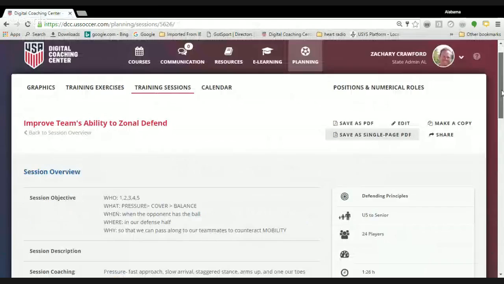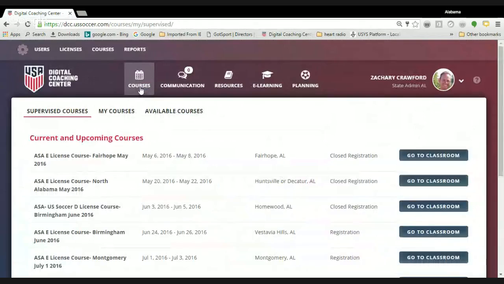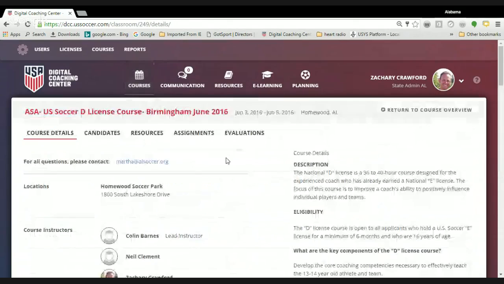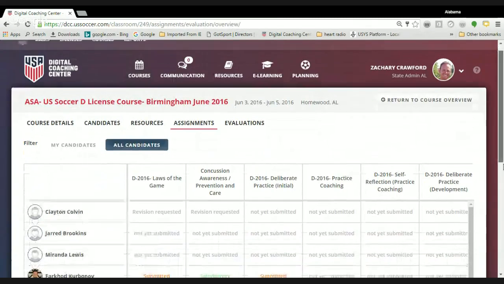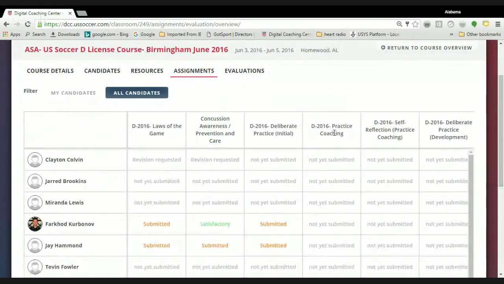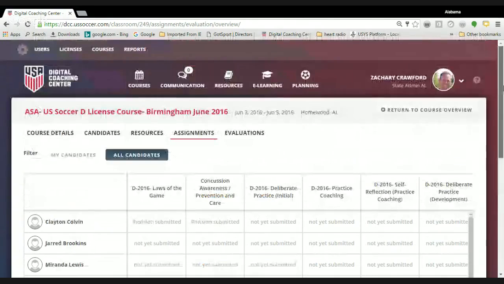However, to upload it into your course so your instructor can see it to give you feedback, go into your pre-course assignments. You go into assignments, you'll see it here. Practice coaching, that's where you will go in and add in each of the sessions.